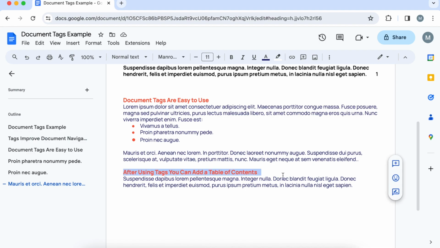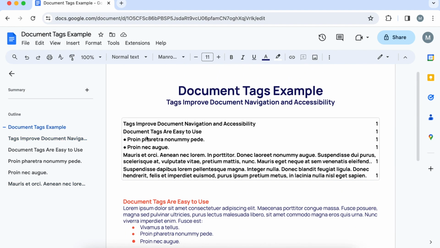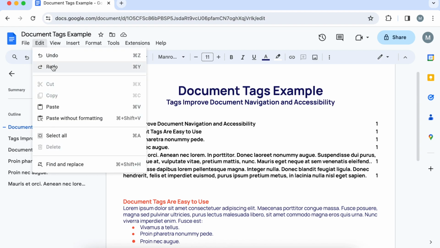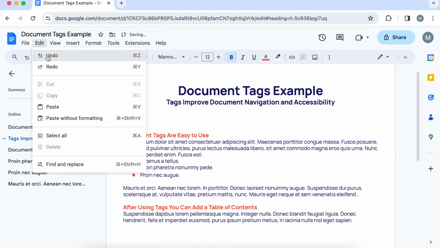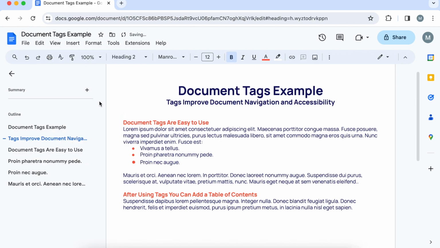Right? We want, after using tags, to be able to add a table of contents. In the table of contents, we're not seeing that. So those are the issues that we're seeing. I'm going to undo my changes. Great. So we're going to fix this document. It's really easy to do.